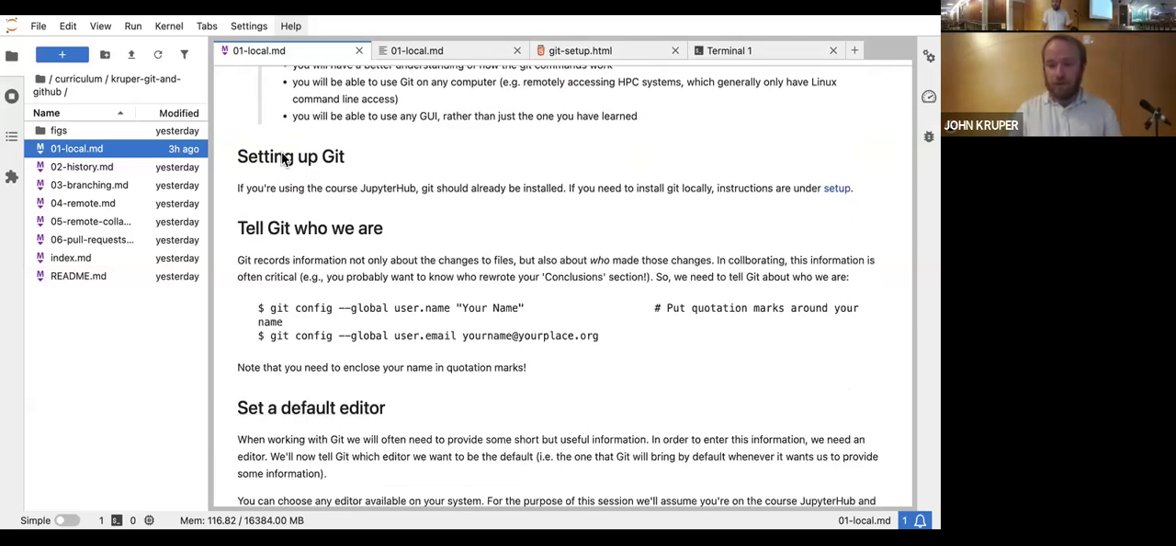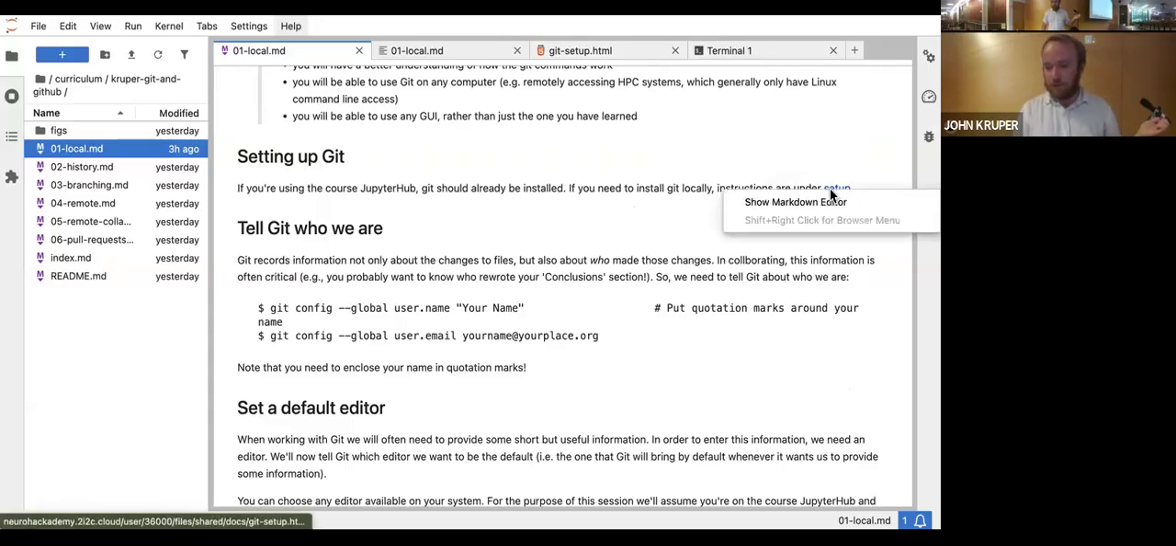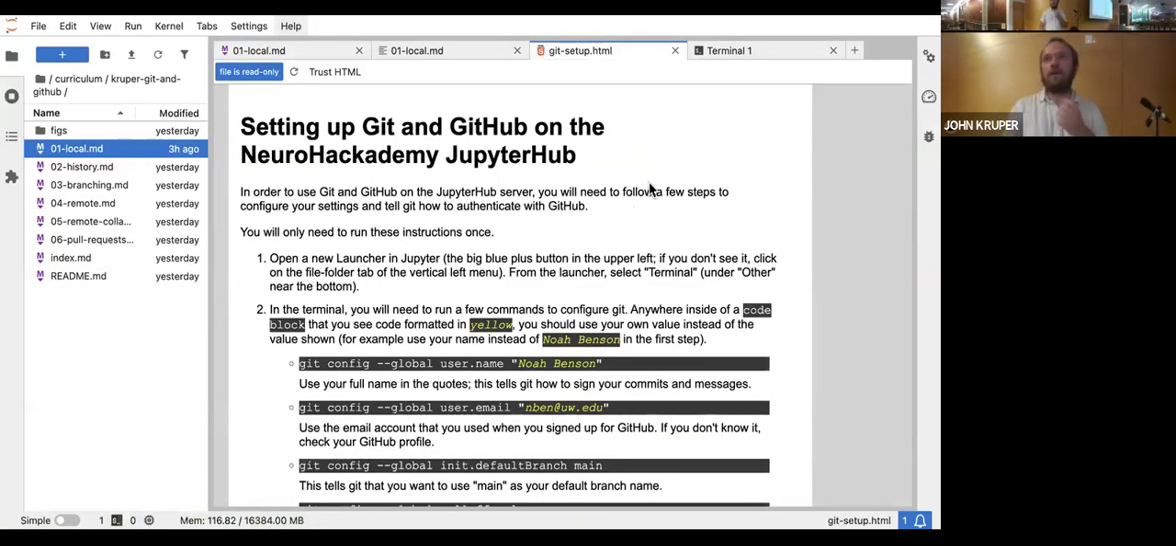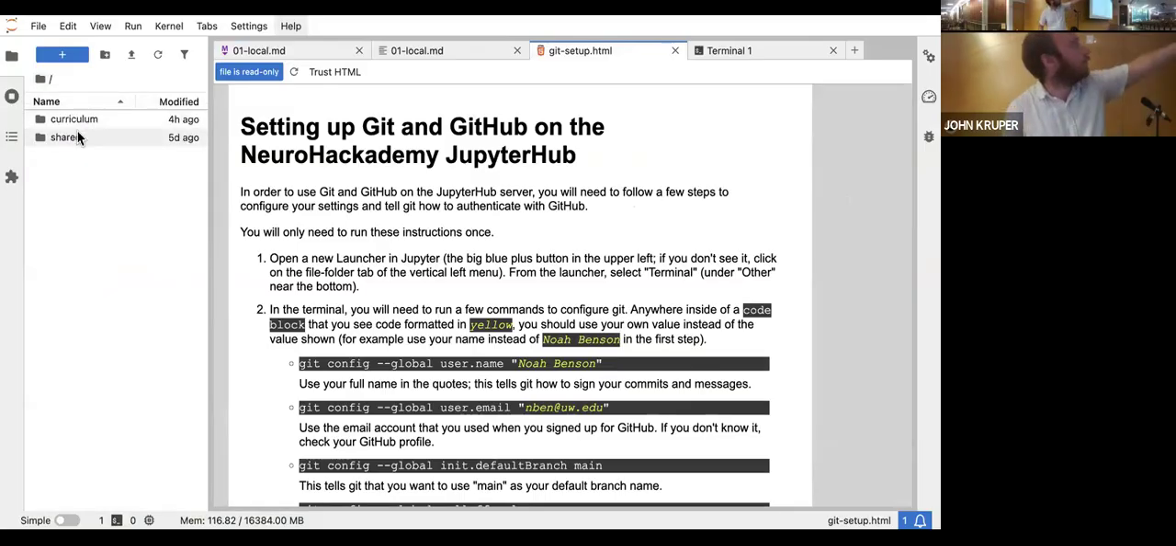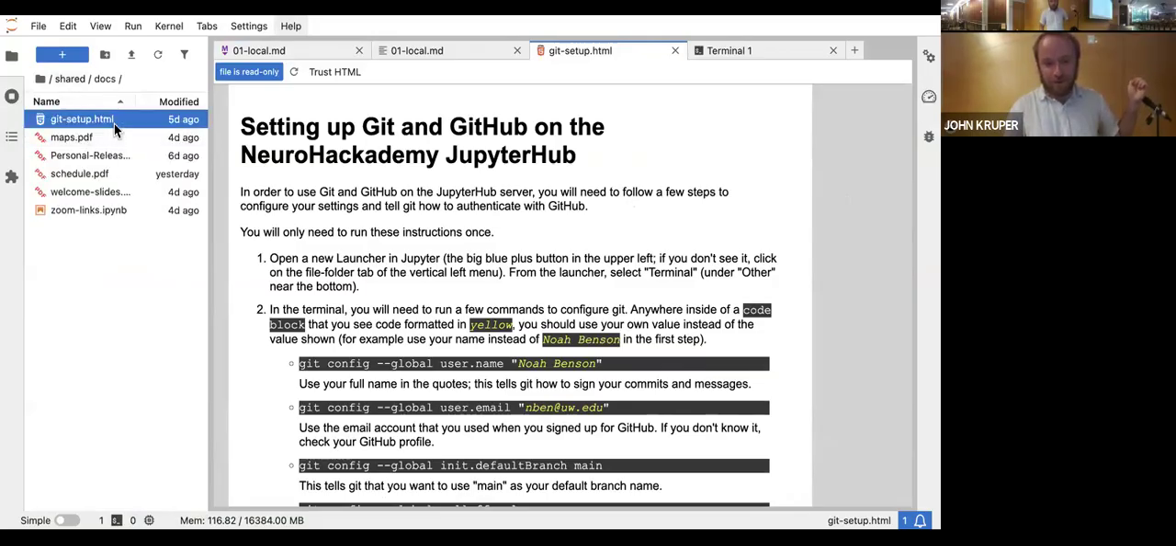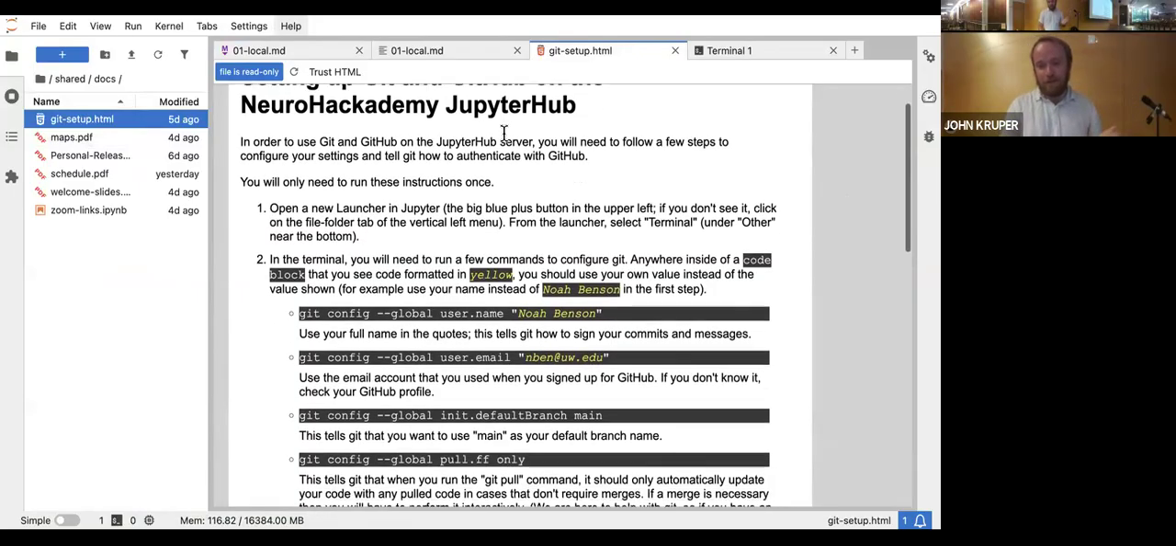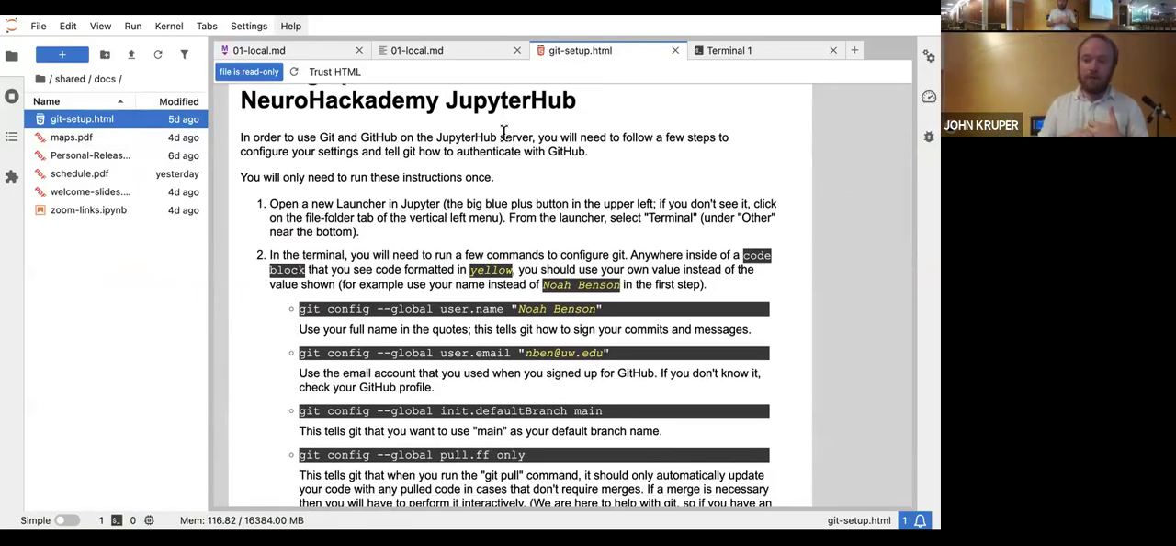To start, in the setting up Git section, you should go through these instructions under setup. You can click the setup link. It's also available if you go into this folder on the left and click shared docs, git setup.html. And this is going to walk through how you set up Git on your computer or on the cloud here.